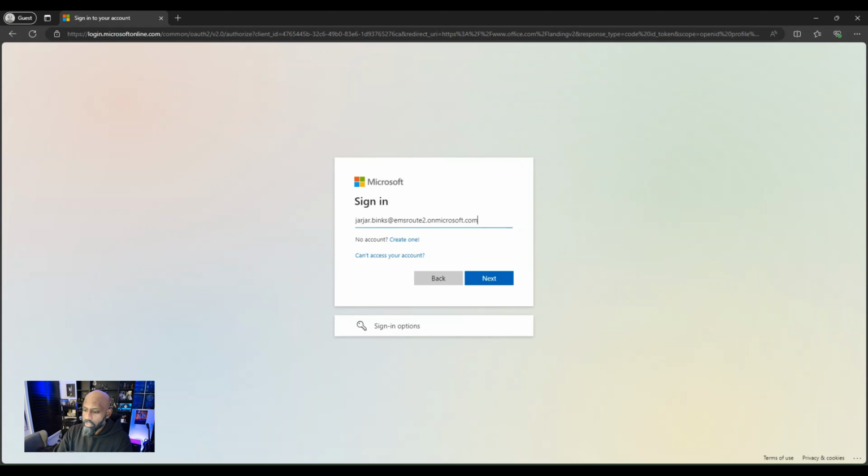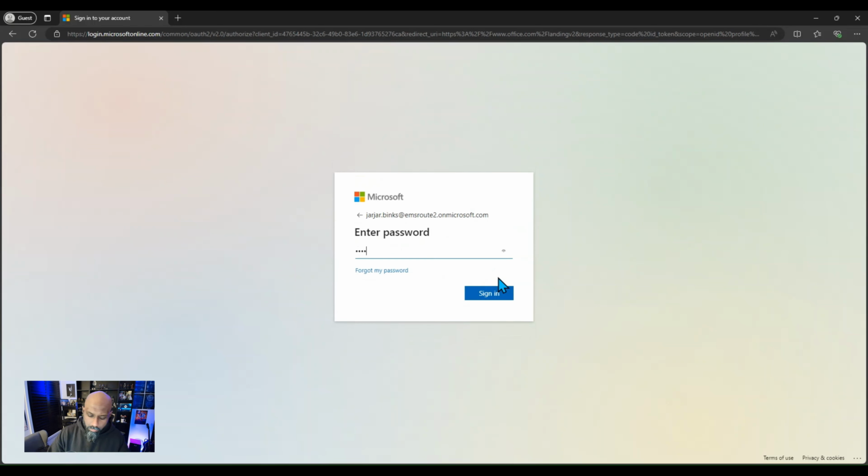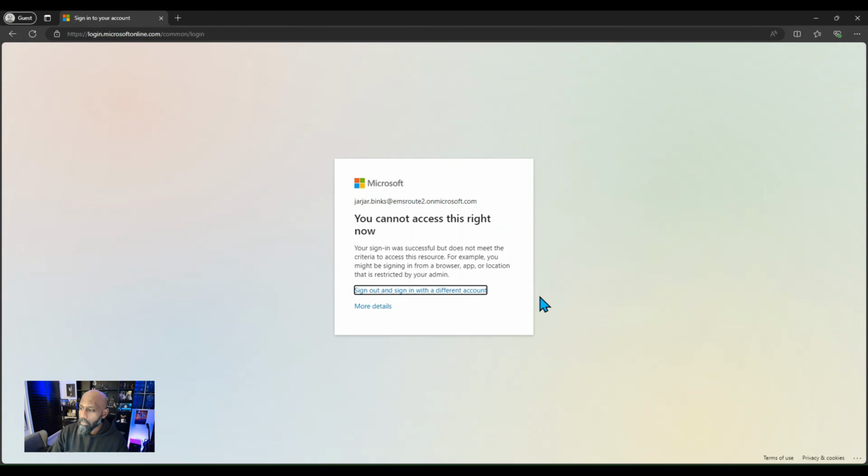So let's check this in action now. I have my guest browser open. I'm trying to log into office.com. Everyone knows office.com. And I'm using the same account which I used to block in the conditional access policy. And I'm entering my password. Yes, so this is the message that they would get.